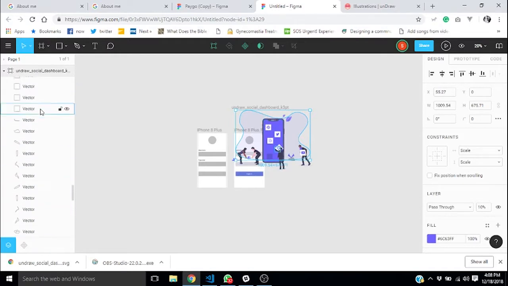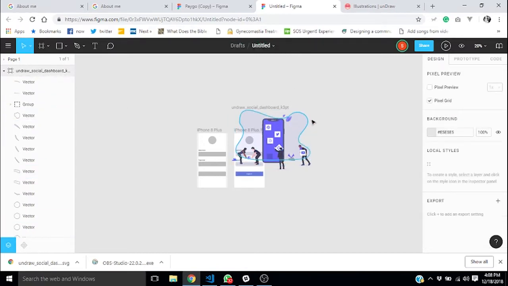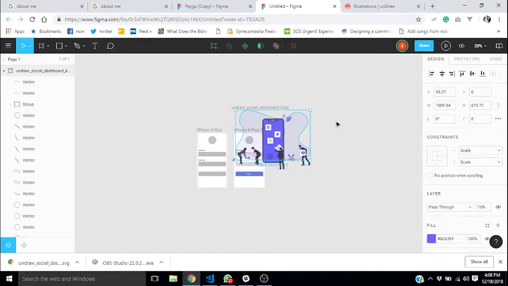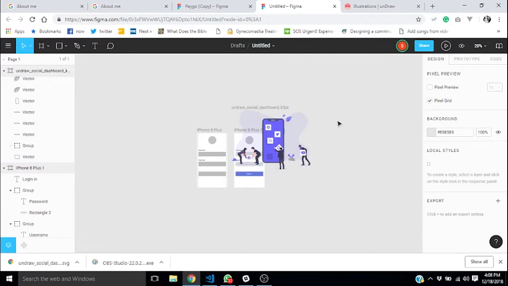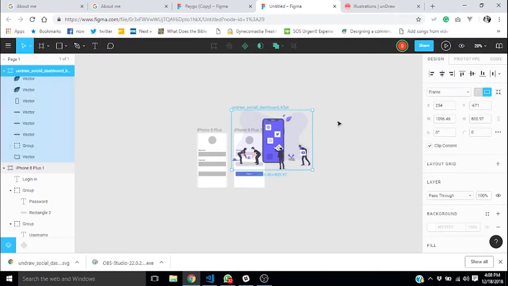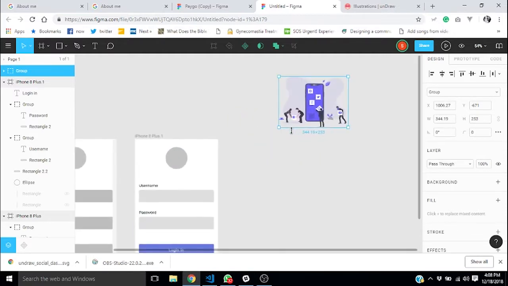Oh my god! So it's not grouped. Everything is not grouped. So I'm just going to undo back to when it was pasted here. Then I would group it by pressing Ctrl G. So now everything is one big group, so I can resize it now. I'm just going to resize it and put it in the artboard.